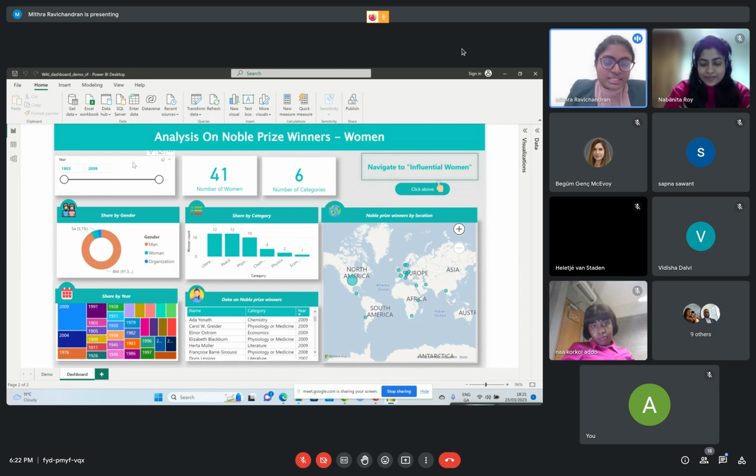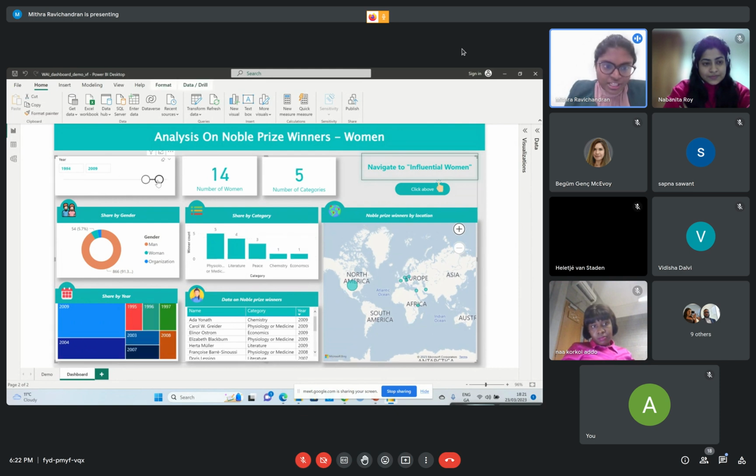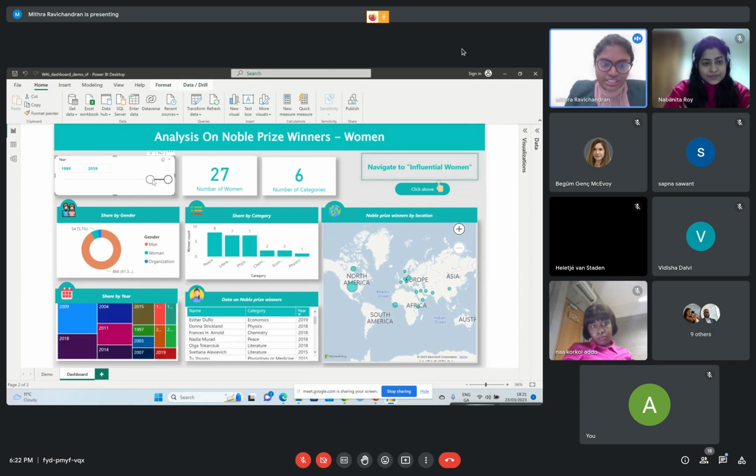This is an example of a slicer. It acts more like a filter, where you can filter and the dashboard gets updated based on the years. To read this chart, for example, in 2009 there were five winners in this particular year. In 2011, there were three.